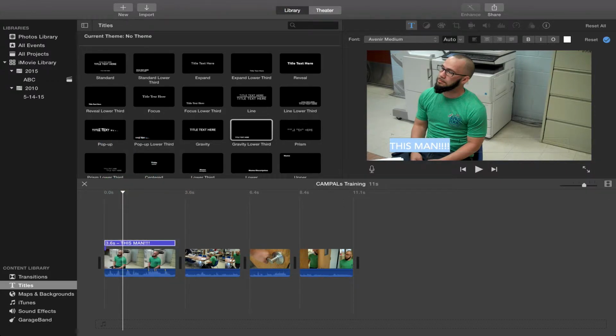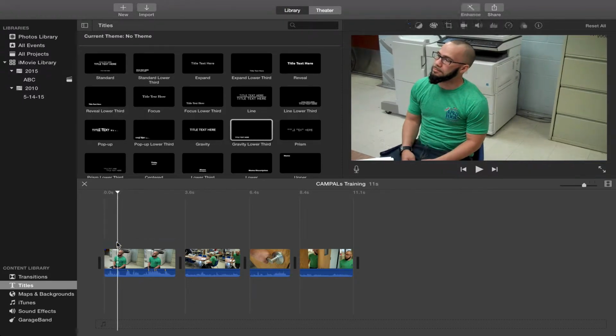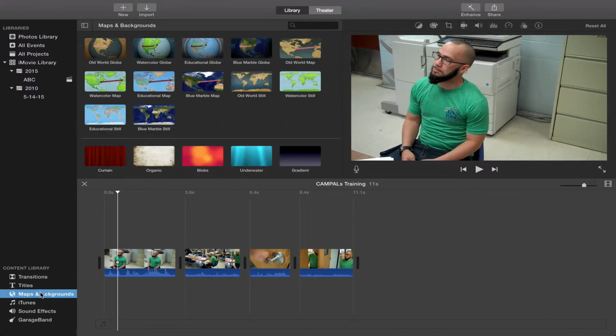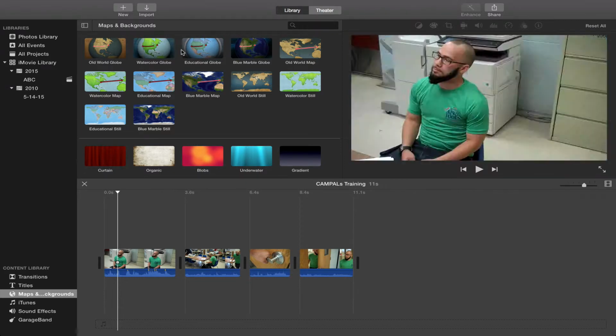So the next thing I'm going to do is I'm going to take this out. I don't want a title in there. I'm going to take this out, and I'm going to show you maps and backgrounds. So this is cool if you want to do something about traveling or whatever it is. So and as I said, we can scrub through to see what we're actually going to do.